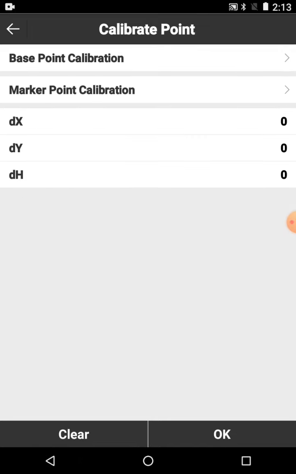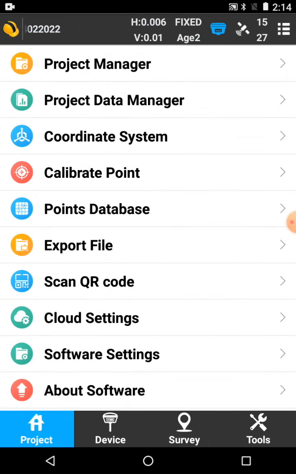So I won't go through it all because we'll be here all day. So that's a quick summary of the software and how you use it.